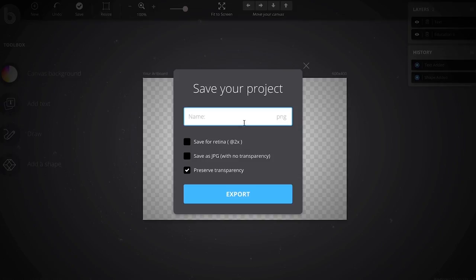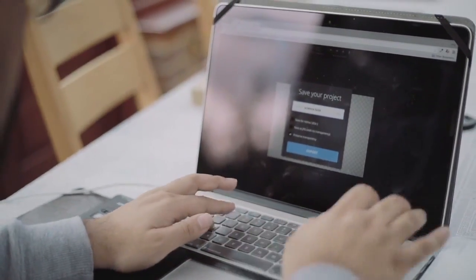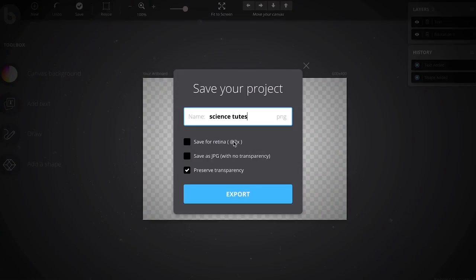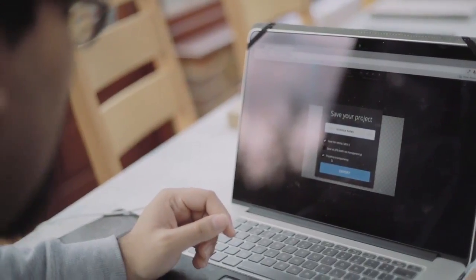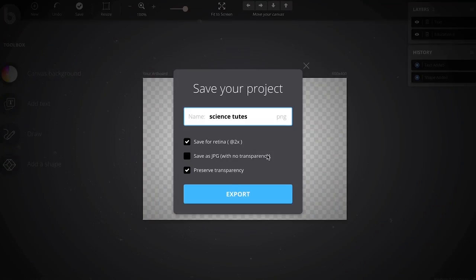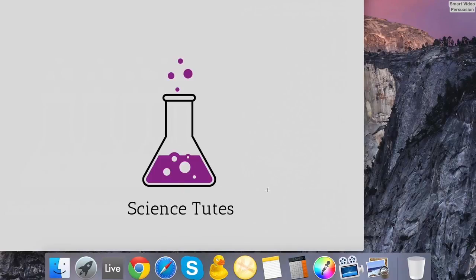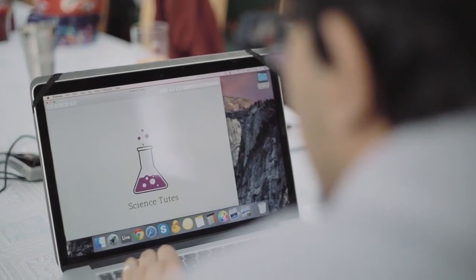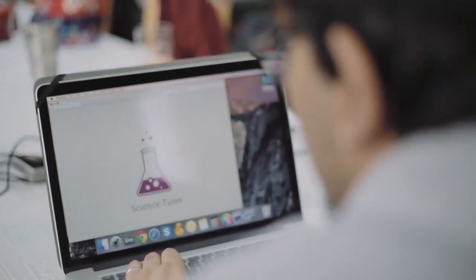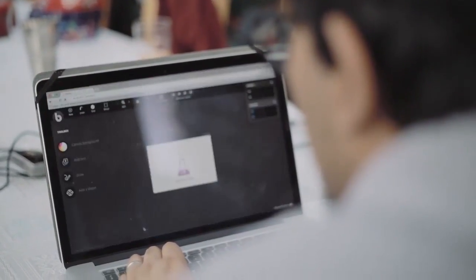So give yourself a name here. I'm just going to do Science Toots. And you've actually got an option here that saves the logo at 2x resolution, which is good, so you can save it for Retina display. And you can also preserve your transparency. So I'm going to leave it like that, hit export, and there you go. Logo's there, and it looks pretty great. Now, that's one way to do it. You can literally download instantly to your desktop and you have your logo.